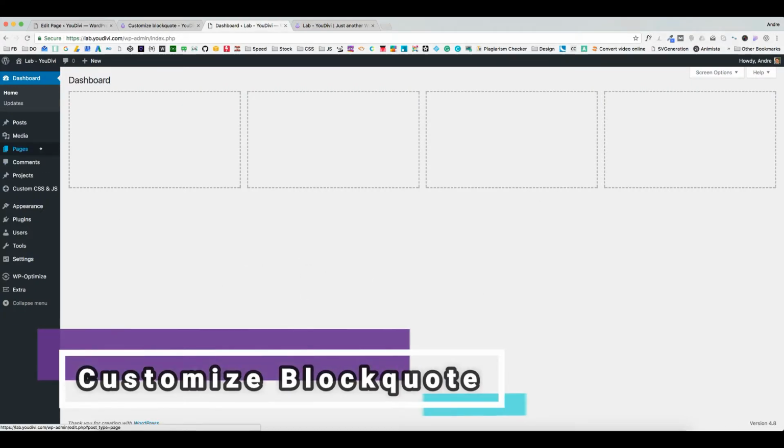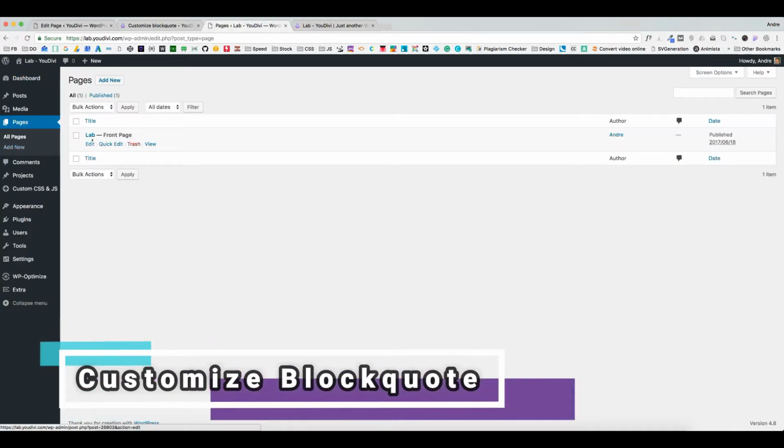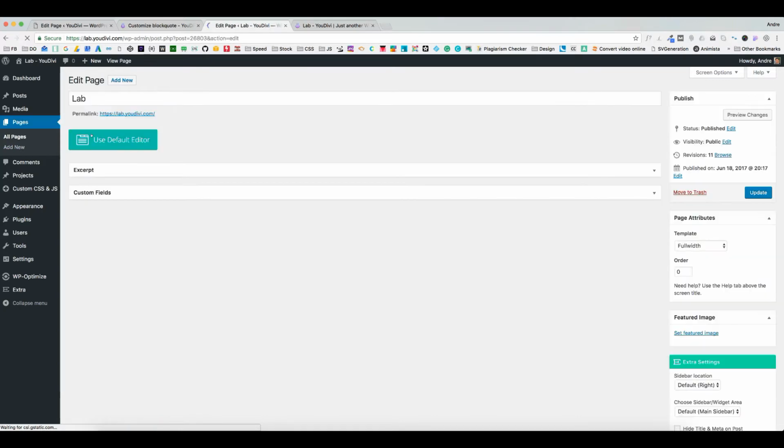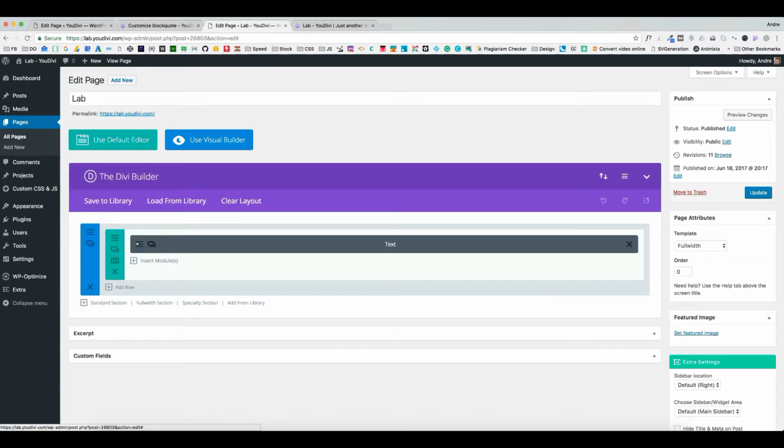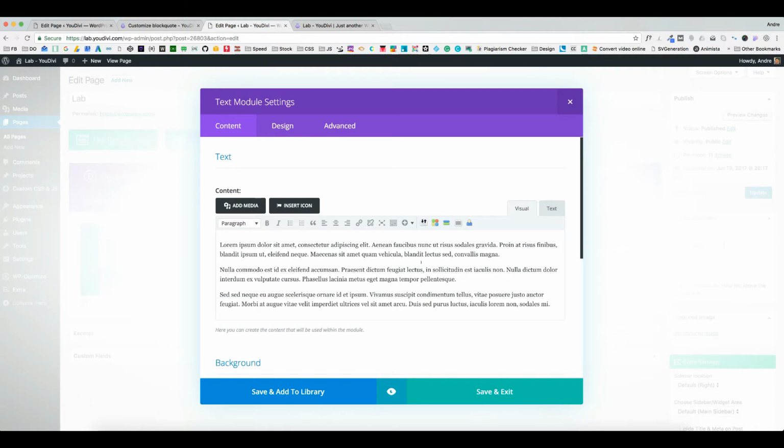Hello my friend, in this quick tutorial I will show you how to style the block quote of your Astra theme. By default it has a simple style, so let's add more customization to it.